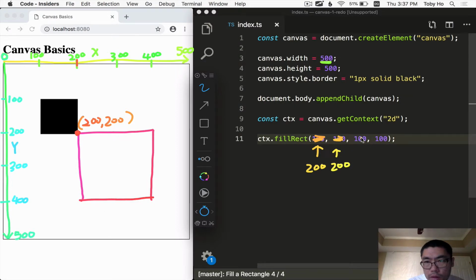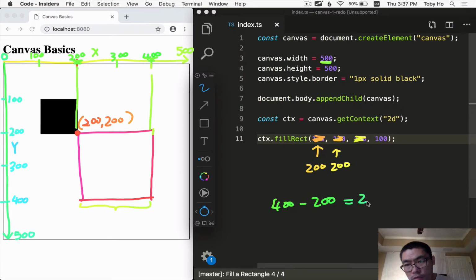What about the next two numbers? Well, the third number should be the width of this box. What's the width of this box? Well, it's the coordinate of the right edge of the box, which is 400, minus the coordinate of the left edge of this box. So the answer is 400 minus 200. I feel like Salman Khan right now doing math. Okay, so the next number is also 200.